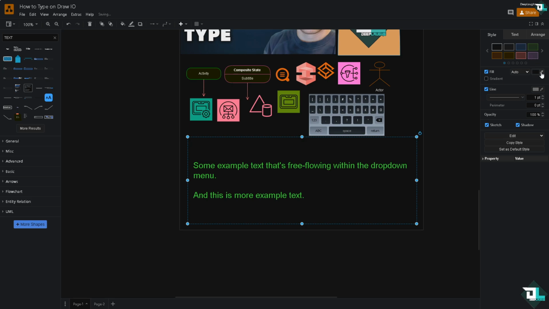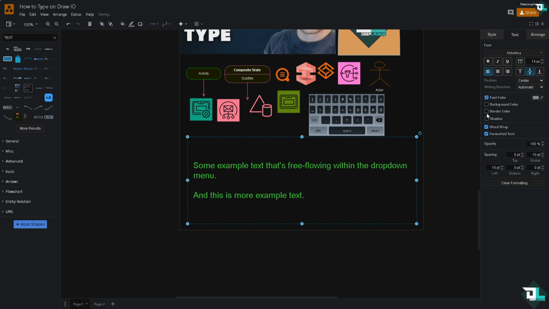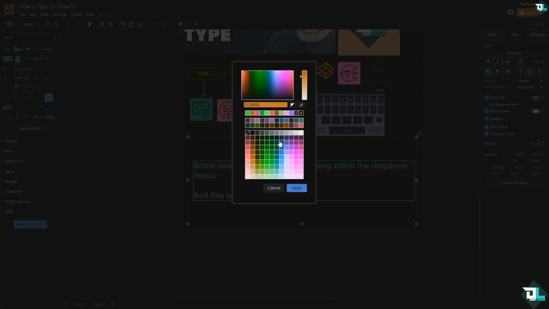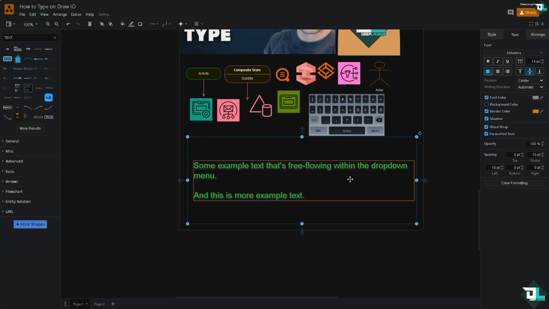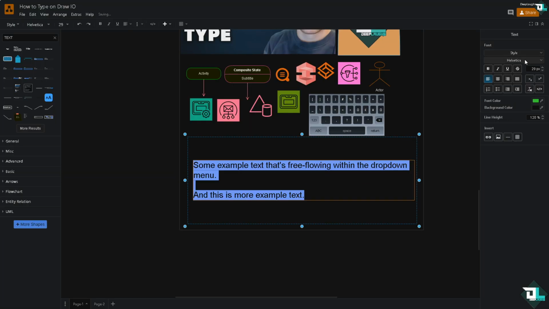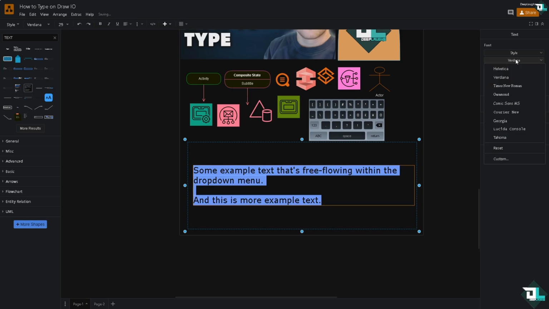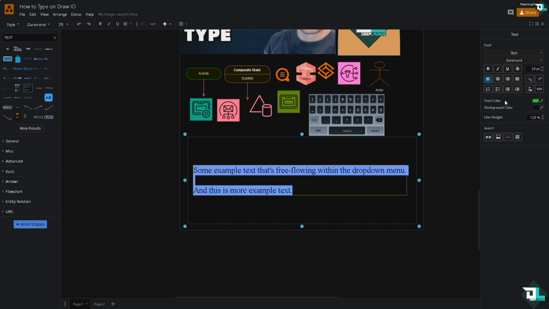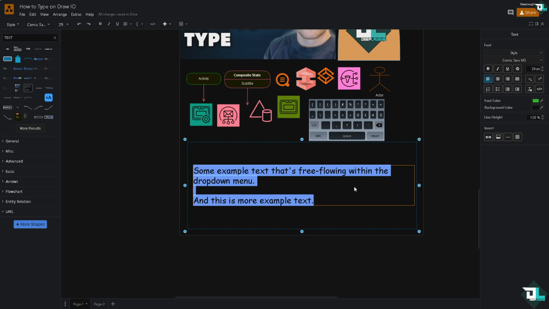You can also use the text section right here. You can put in a border color if you want, a shadow. And for the border color, you can choose from any of the following options here. So after typing in, you can have the option to customize, choose a different font style, Verdana, Times New Roman, Garamond, and Comic Sans. All right, so that's basically how you type in Droyo.